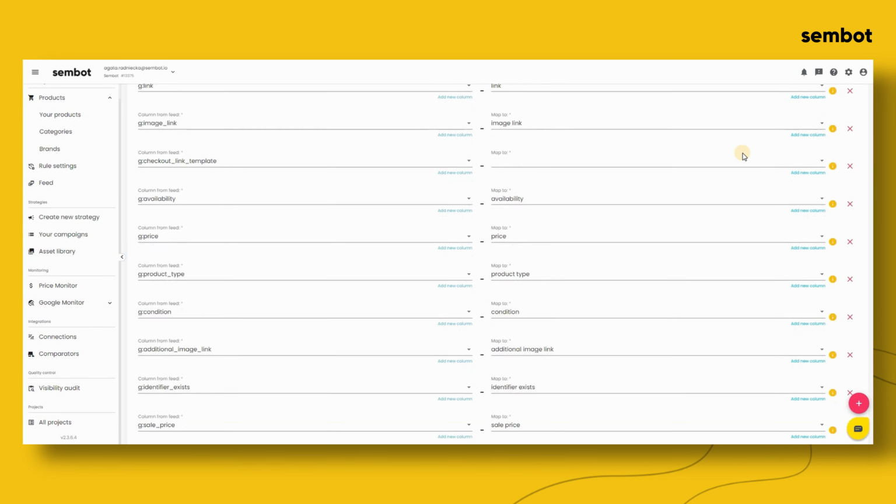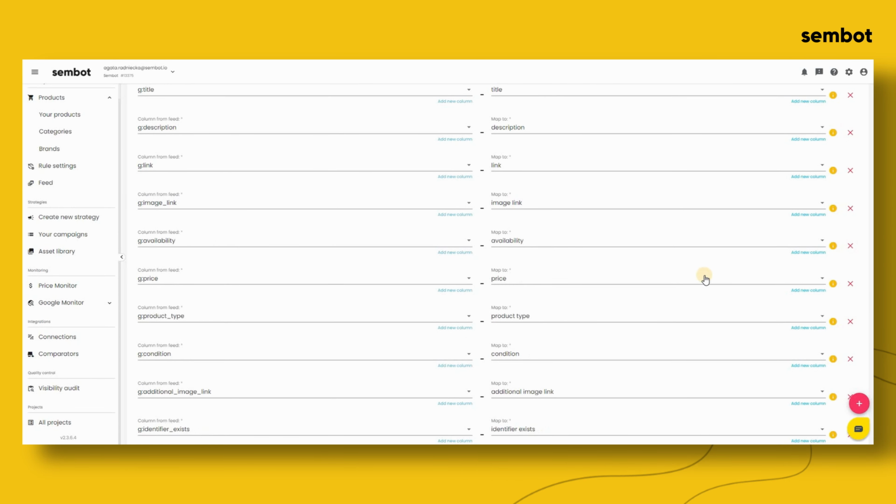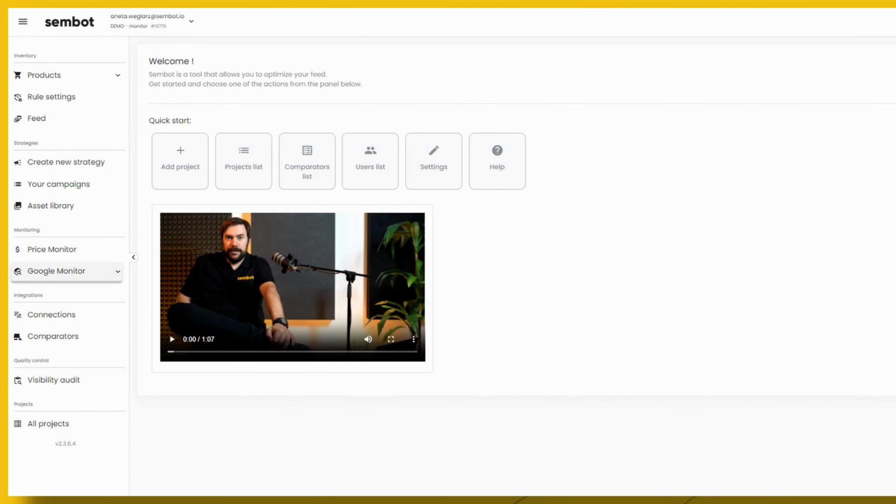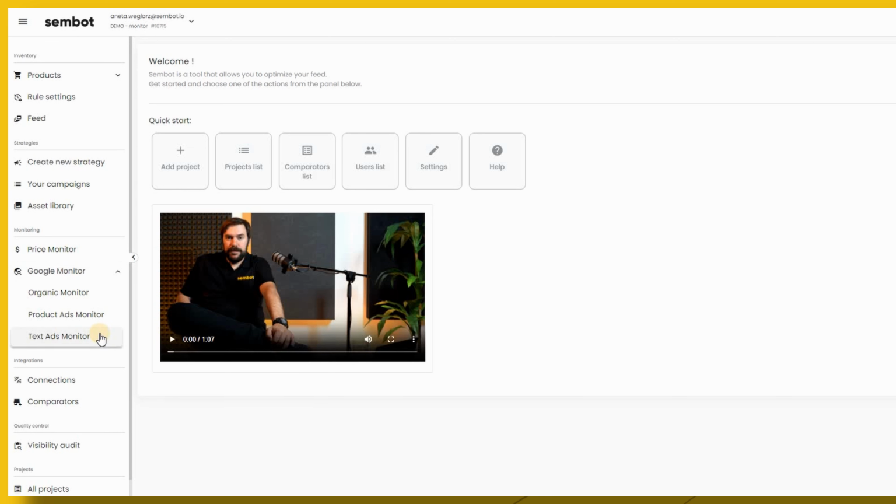Verify that everything has been mapped correctly. Then click the Save button. Go to the Google Monitor tab. The monitor consists of three modules: the Organic Results Monitor, the Product Ads Monitor, and the Text Ads Monitor. Let's move on to the Product Ads Monitor.